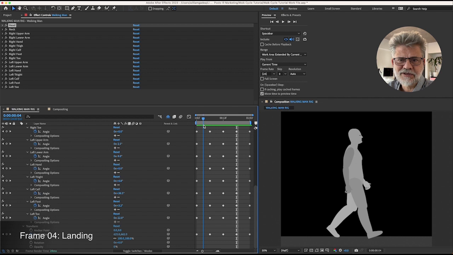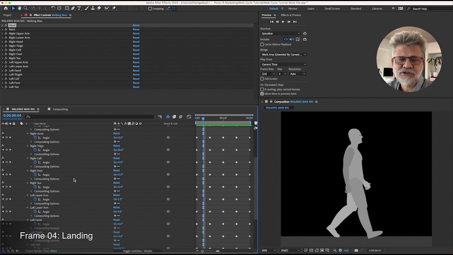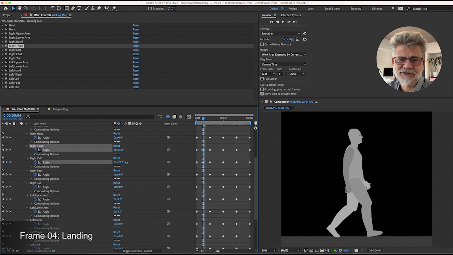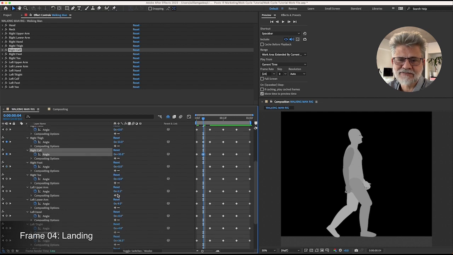And now it's getting a little closer, right? We still need to do a few more poses, but we're getting closer. Now we're going to go to frame 4, and this is going to be the landing pose. After you have done the heel to toe, you're going to be landing on that front foot, the right foot in this case. And all the weight is kind of falling onto that foot.